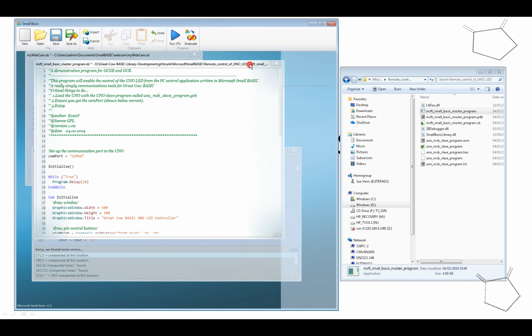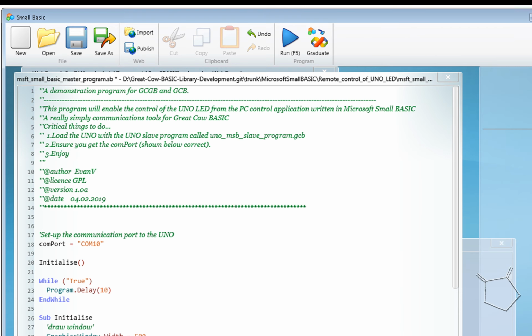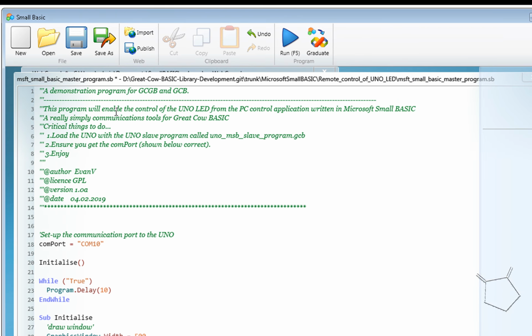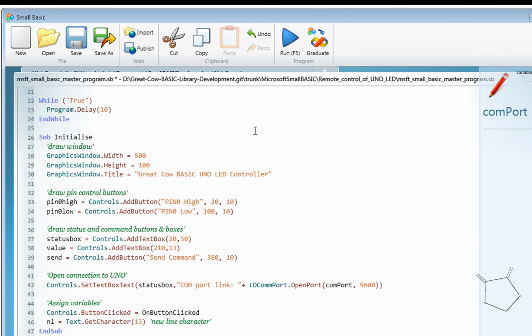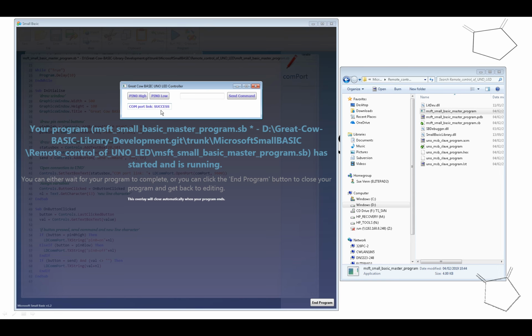This is my master code here. I put this on GitHub already, and basically it's a demonstration that you load a program into the Uno, which I'll show you in a moment. Very simple. Ensure you get your communications port correct, and then you can talk to it. So I've got a communications port, a bit of initialization, and that's the whole program. I can then run that program, and sure enough, I end up with a little program over here running.